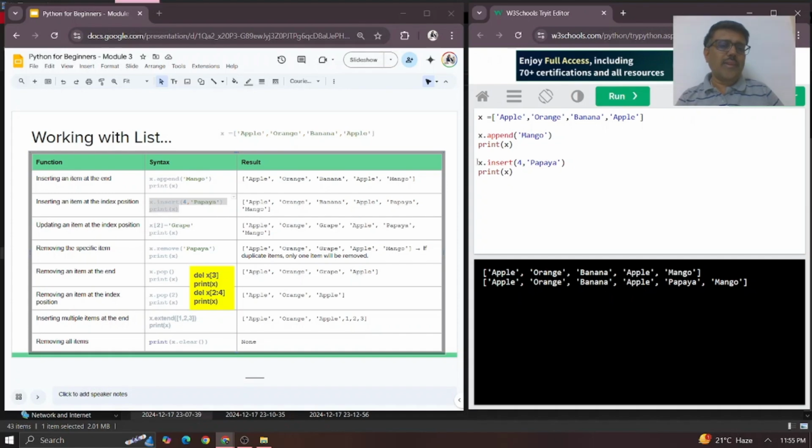So now I'm just inserting it here. When I'm inserting at the fourth index position, what is the fourth index position? 0, 1, 2, 3. The fourth index position, it is inserting papaya. You can see here 0, 1, 2, 3, 4. So the papaya has now got into the fourth position. Are you able to see it here? That means between apple and mango, it got inserted.